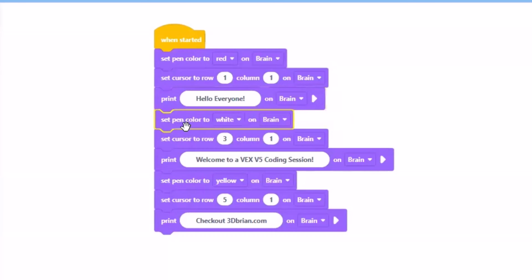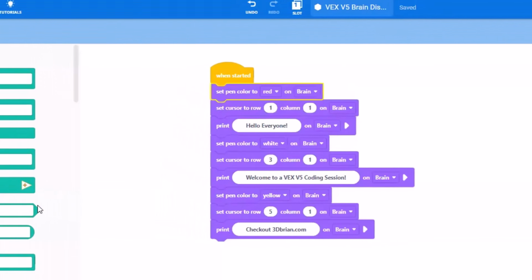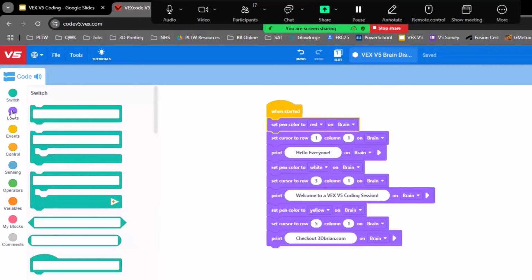And then all I've done is change the pen color a little bit here and there, and then move the cursor to a different row. But let's look at this section. These are all purple. So that tells me it must be in the purple dot over here, which is looks.